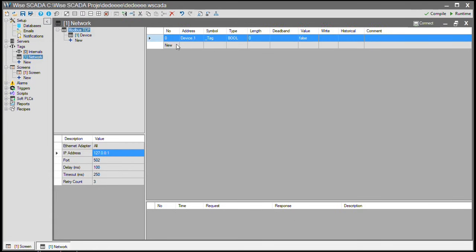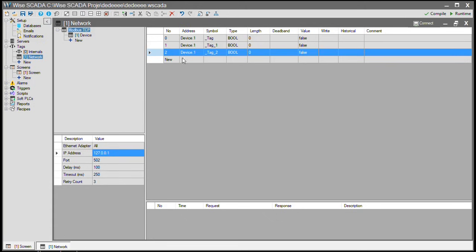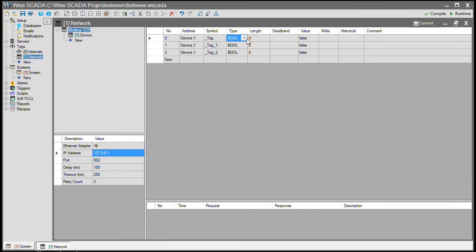We created a few tags by clicking on the New section to create tags. We can select the type of tags from here, or by entering the address directly. The type suitable for that address is selected automatically here. ModBus addresses in Wise SCADA also use the 6-digit structure. So we need to write the old address we wrote as 40,001 as 400,001.